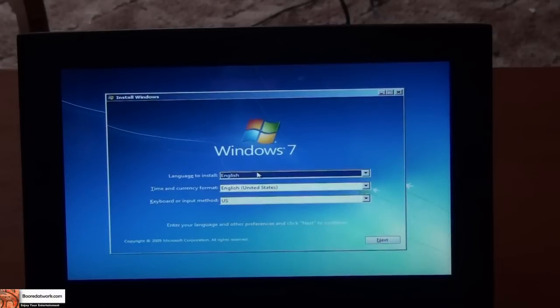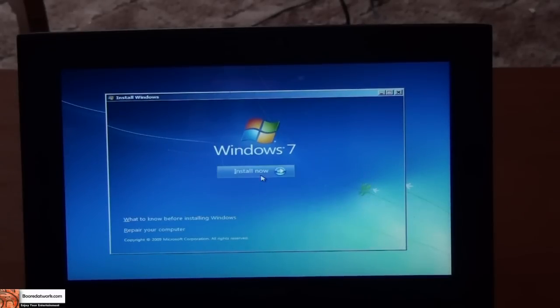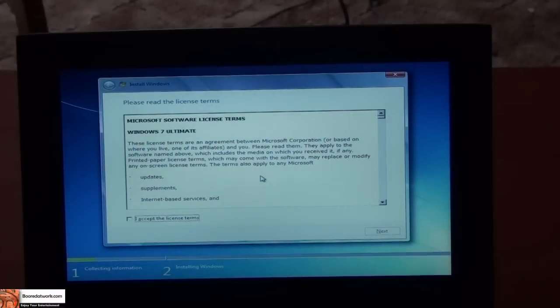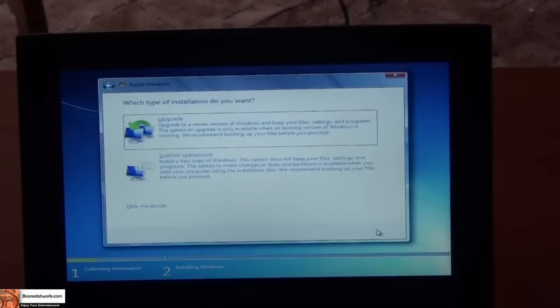So now the Windows screen has come up. Do the install in English, USA. So I'm going to do that. Hit next. Now I'm going to do install now. The first thing that comes up is the Microsoft Windows license terms agreement. You can scroll down and read through that, but it's basically the same as every other Windows license agreement. So you hit accept. Hit next.